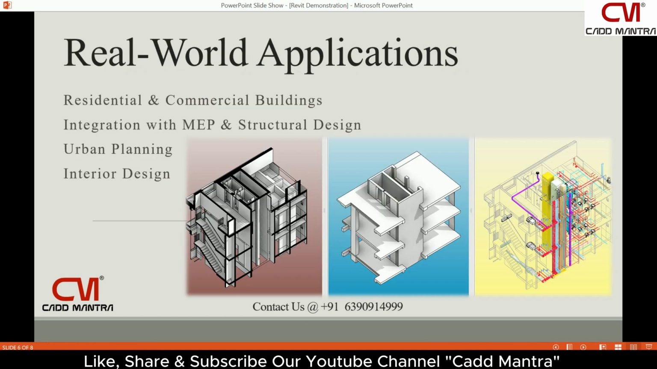The real-world applications of Revit Architecture are residential and commercial buildings, integration with MEP and structural designs, urban planning and interior designing. In the first picture, you can see the architectural phase of the building. In the second phase, you can see the structural phase of the building. And on the third phase, you can see the MEP, that is the mechanical, electrical, and plumbing part of the project.